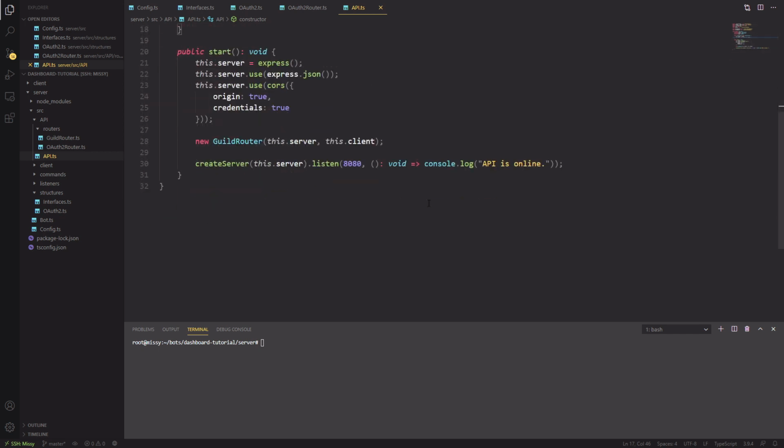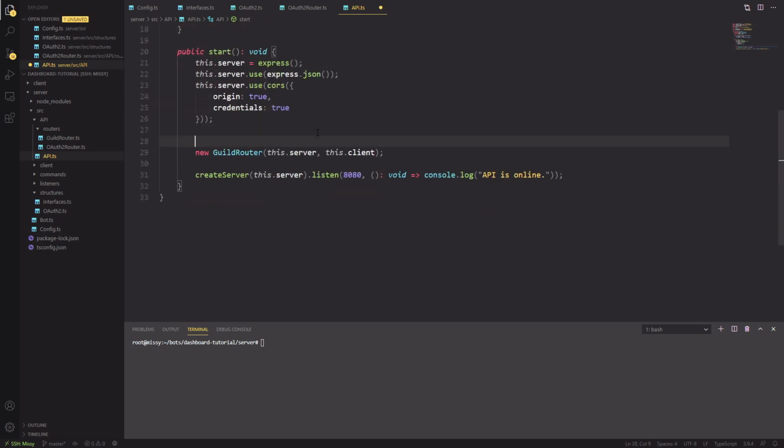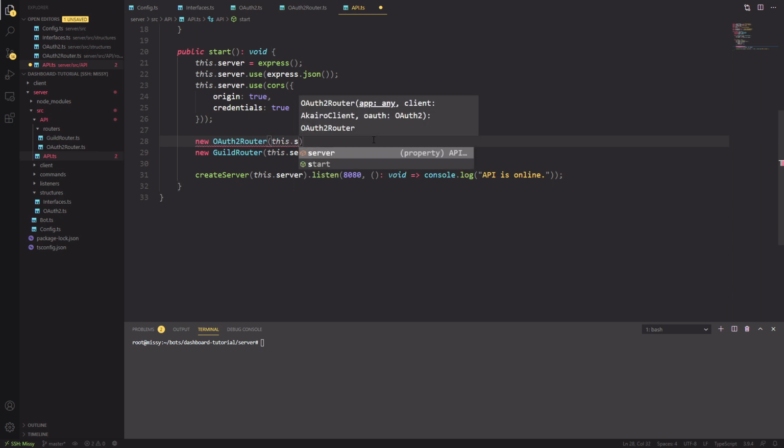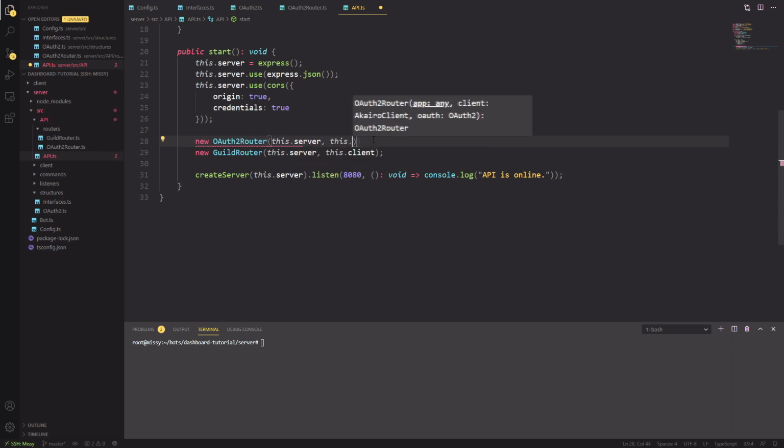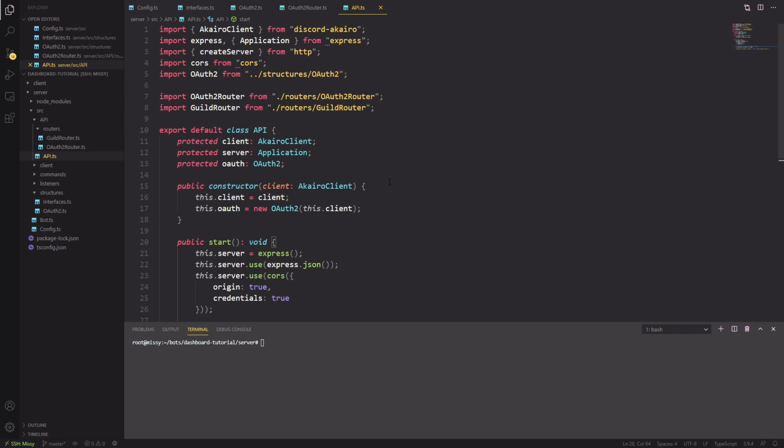And then we can scroll down, and it's important you keep this router imported at the top of all your other routers. So new OAuth2Router, this.server, this.client, and this.oauth. And that's our backend done.